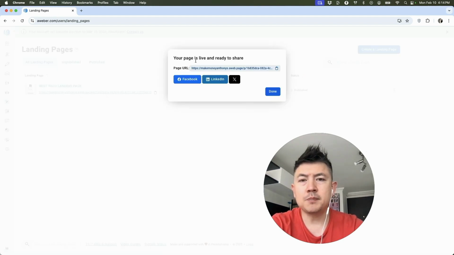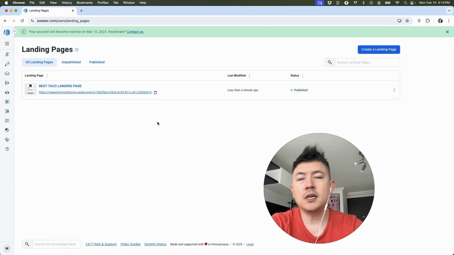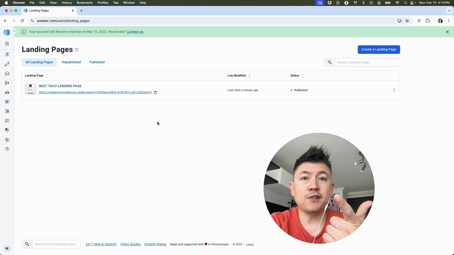Okay, now you're going to see this pop up. Now that your landing page is live and ready, you can go ahead and copy this link and click on done. And now we can share this landing page wherever you normally share your landing pages. So it could be a Facebook page, it could be a Twitter feed, or wherever you normally share your landing pages.